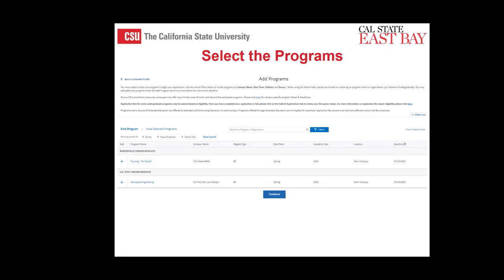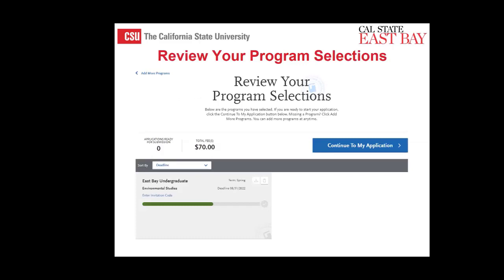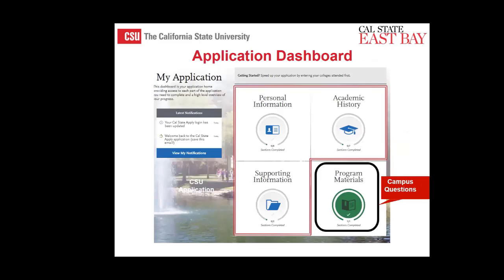Once you click continue, you are going to come to this screen. And again, you see the total fees up there. It says $70. Once you get to this screen, you're going to click on continue to application, and you are going to see this screen, and you're ready to begin your application. And you have already created your account completely.